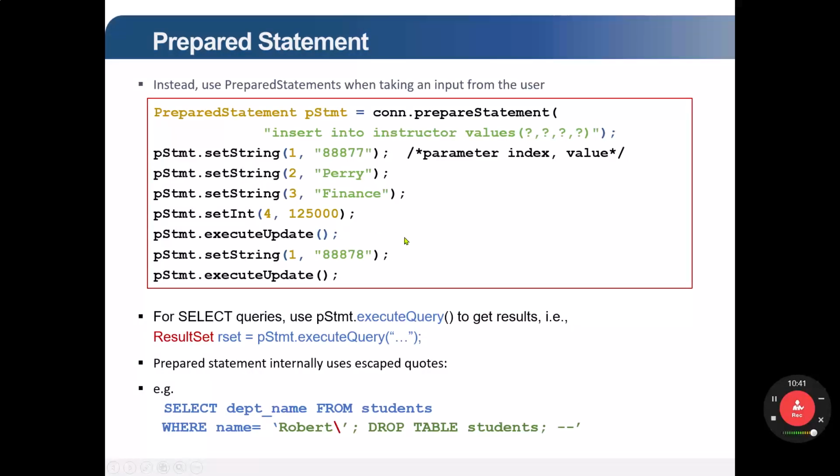So the solution to this problem is to escape the character. Whenever the user types a single quote inside their string, every single quote will be escaped by this backslash. So even if the user types this, this prepared statement class is going to put this escape character. So this whole string will be compared against the name attribute value. So this drop table statement is not going to be treated as an SQL statement, but it will be treated as a user string.